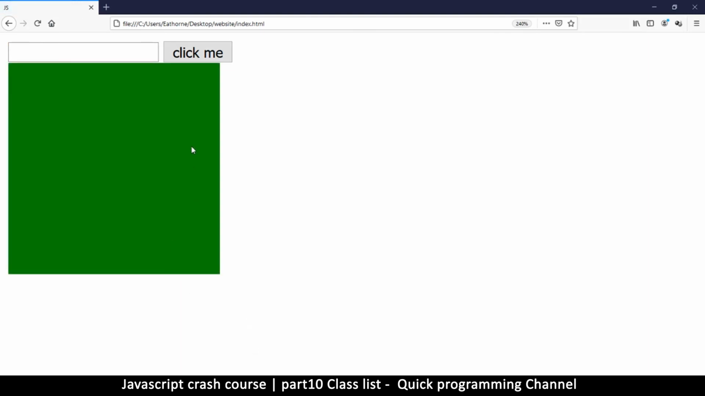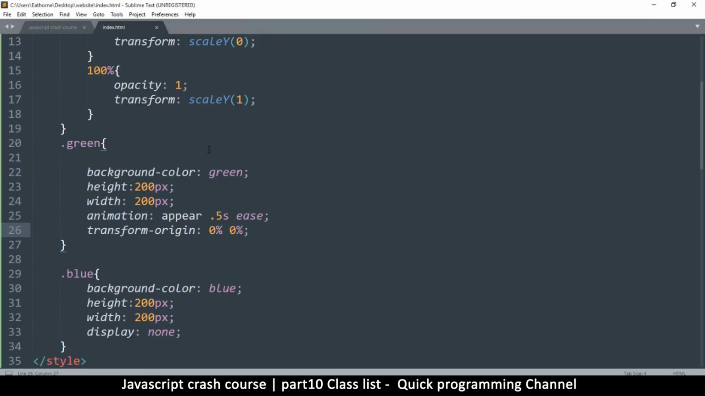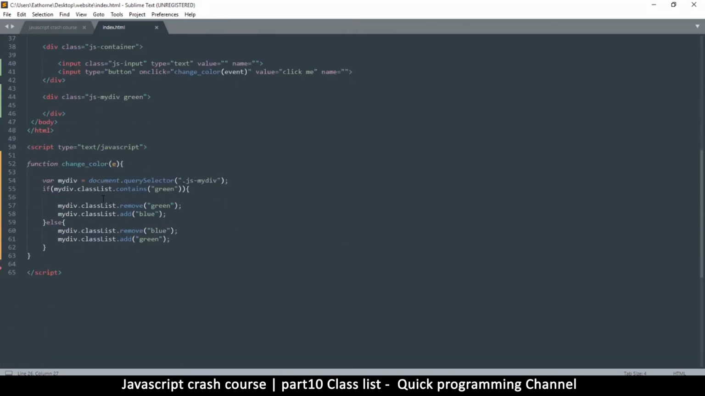Okay, so this is how you use classlist to add and remove classes to an object, and to check if an object has a specific class that you are looking for.